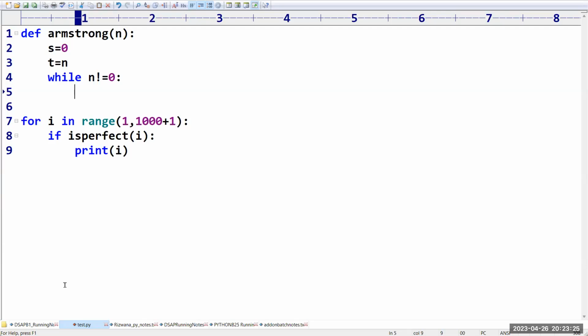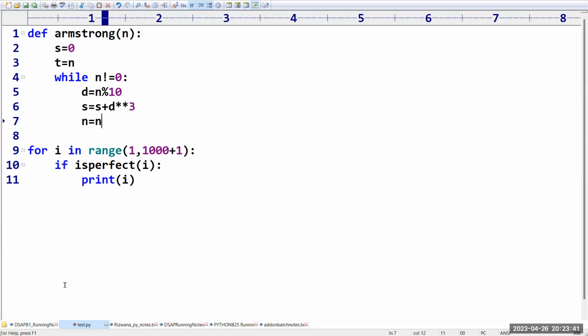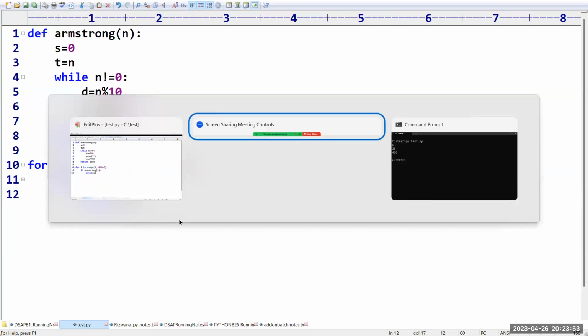Okay. Now I'm calculating the digits. Sum is equal to sum plus d double star 3. Okay. Double star, yesterday in class only we have discussed the double star operator is used to calculate the power. Okay. Next, n is equal to n double slash 10. That's all. Finally written if n is equal to t, so such a type of numbers, whatever we have, it is going to return. Let us cross check.